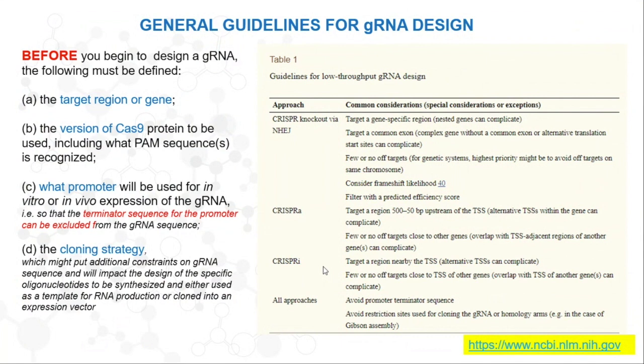Then, which promoter will be used for in vitro or in vivo expression of the guide RNA? This is slightly tricky to understand. The guide RNA that you have designed needs to be introduced into your cell. You cannot put it in the cell as it is, like you cannot inject a guide RNA directly, because if you do that, it will be attacked by the cellular endonucleases, exonucleases and everything, and your guide RNA will be destroyed in no time. So when you have to introduce this guide RNA into the host cell, it has to go in the form of a plasmid or a vector.